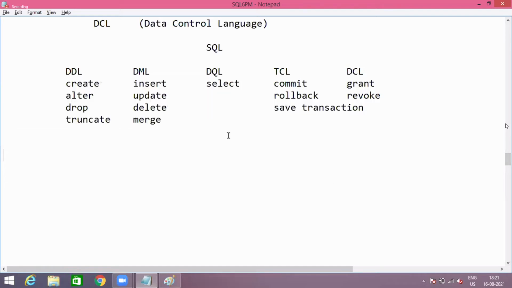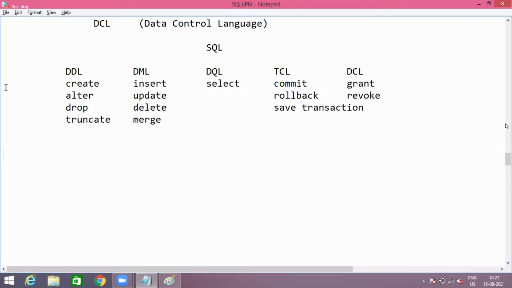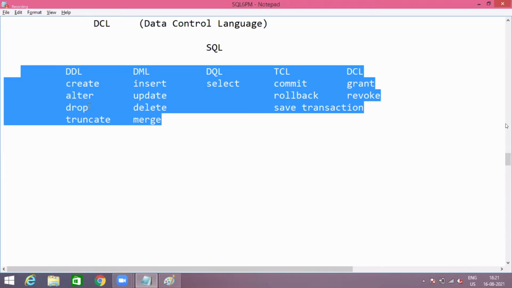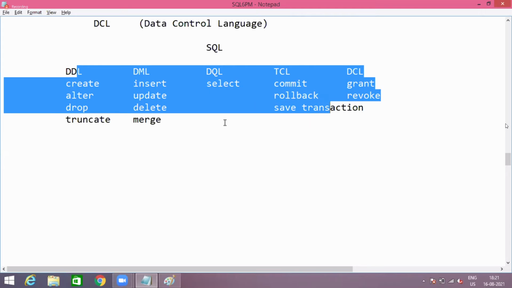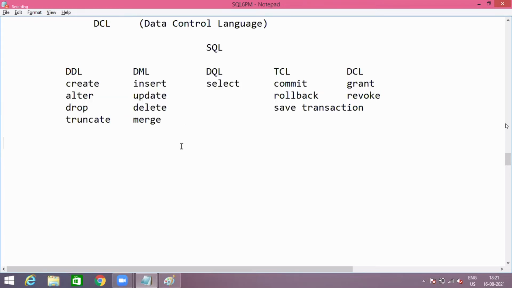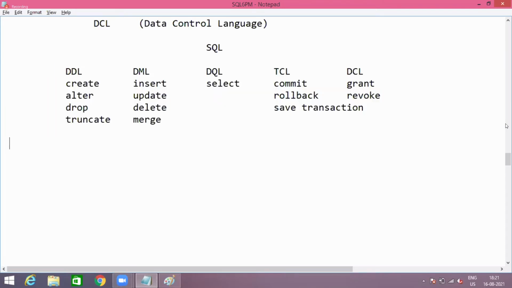So that's all. This is the language, the sub-languages, and the commands that come under each sub-language. We'll discuss them one by one. Right now I'm giving an overall idea. Later we'll see every command with syntax and examples. But just before that, I'll give some idea of what is create, what is alter, and so on.